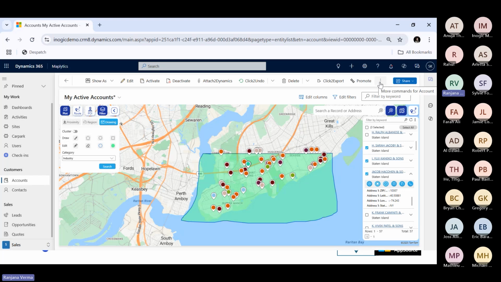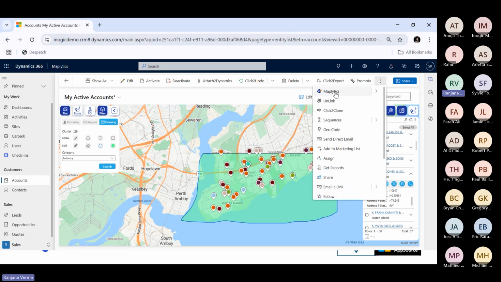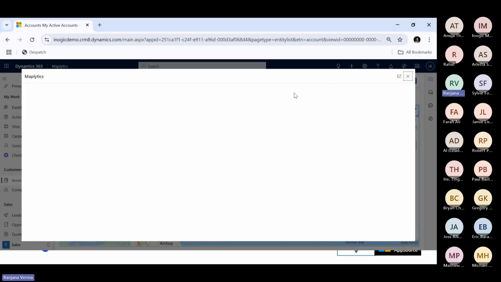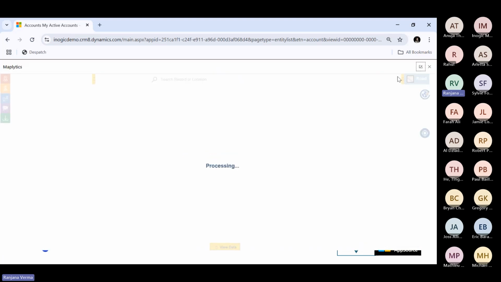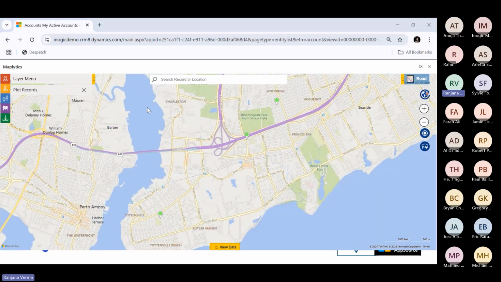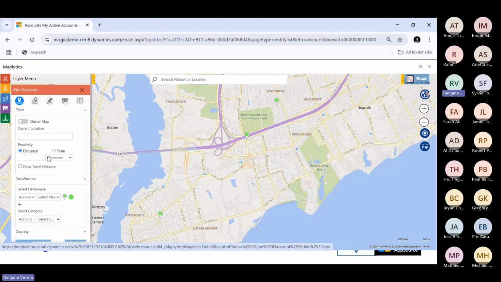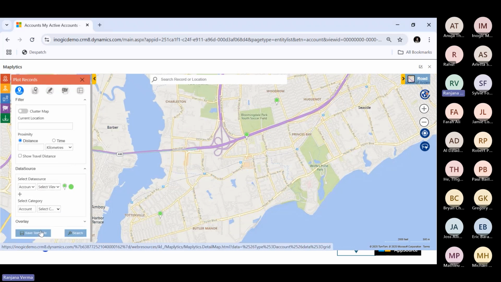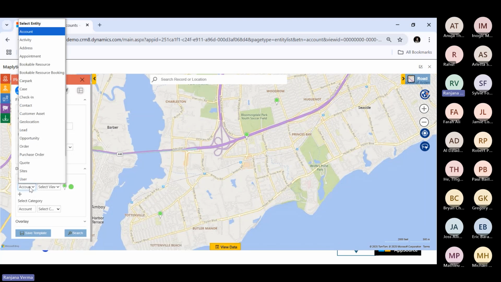And to do that feature, we will go to the detail map control instead of the PCF one. Okay. So detail map control is nothing but a much larger view of Maplytics wherein much more actions can be performed, right? So here there is plot record, and to have the external file, what you have to do is you have to select the data source.